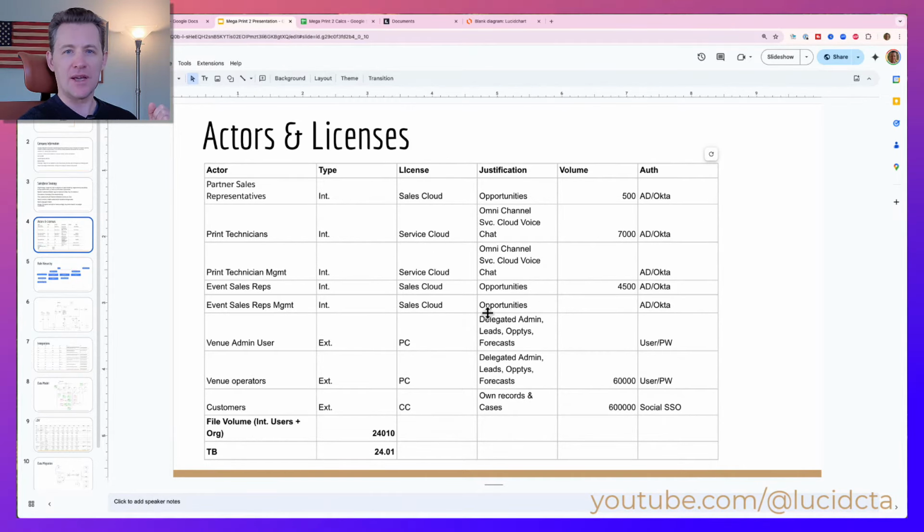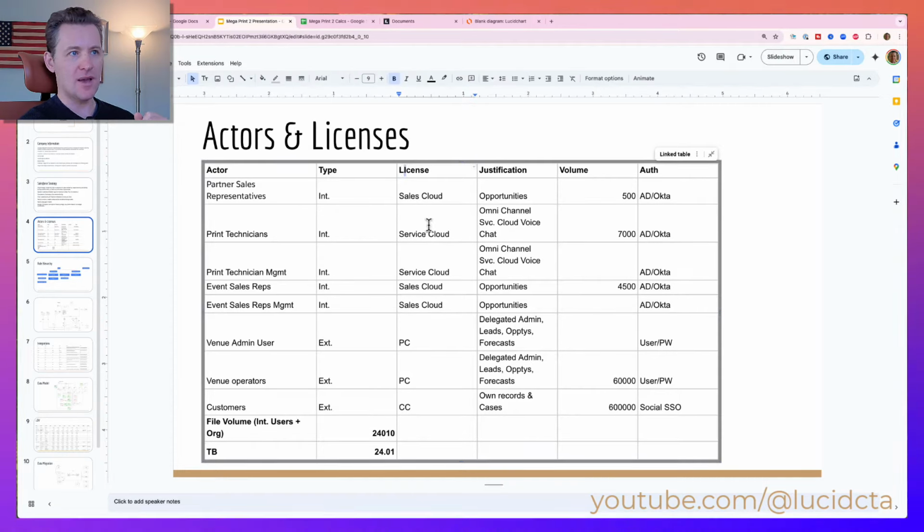So we'll talk about the actors and licenses later, but suffice it to say that this is where you can present it, and this is where you also show your reasons. Again, you see there are some typos here, like license, the I is capitalized. Nobody cares. This is fine. Don't worry about that.